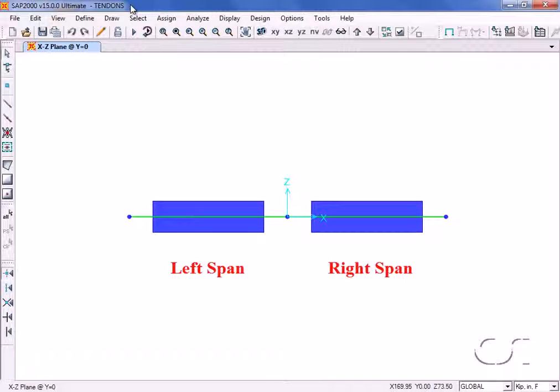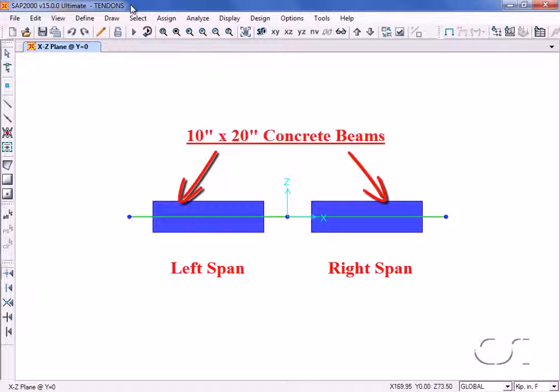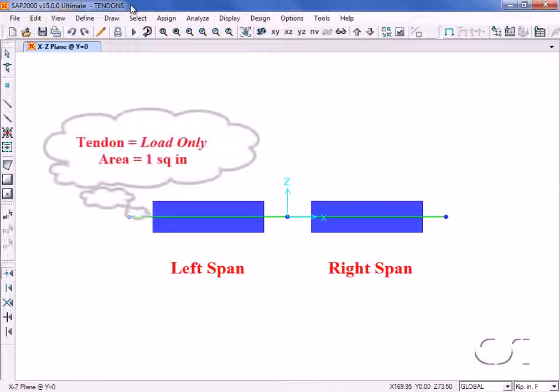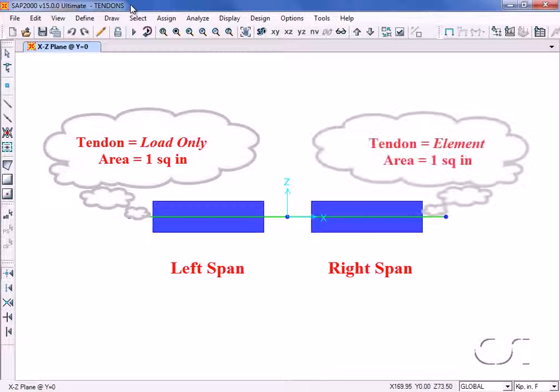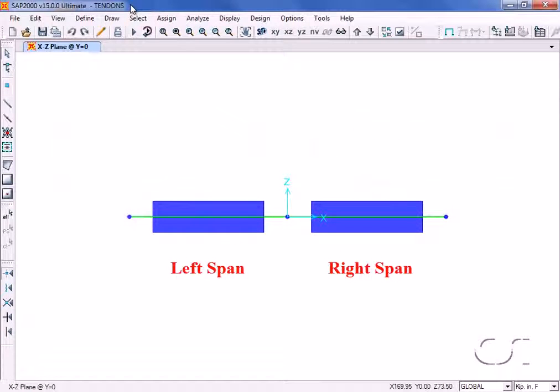We will use the same cross-section for each span, a 10-inch by 20-inch concrete section. The first span will have a tendon model as a load only. The second span will have a tendon model as an element, and both tendons will have an area of 1 square inch. Initially, no losses will be included.